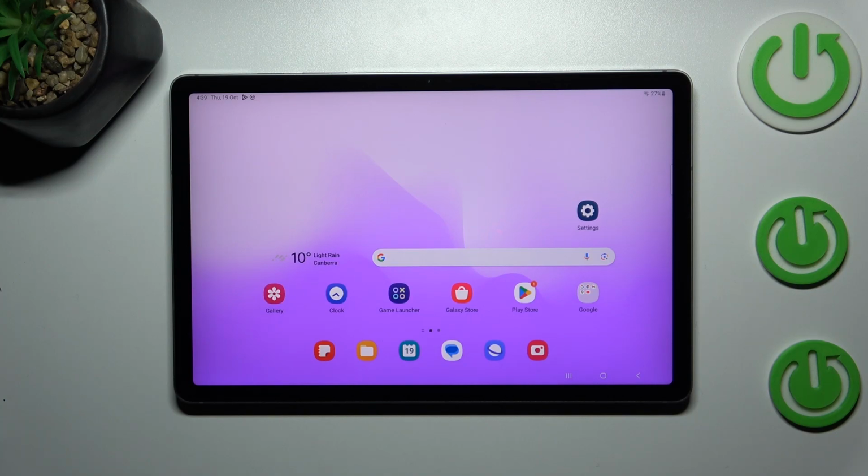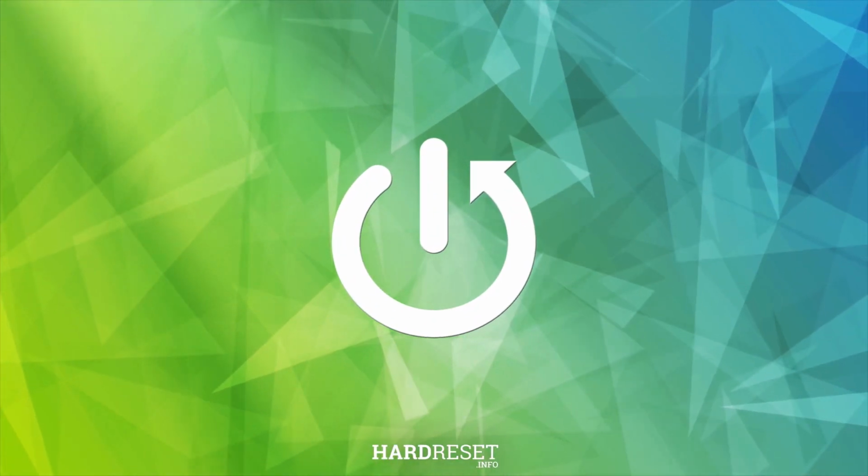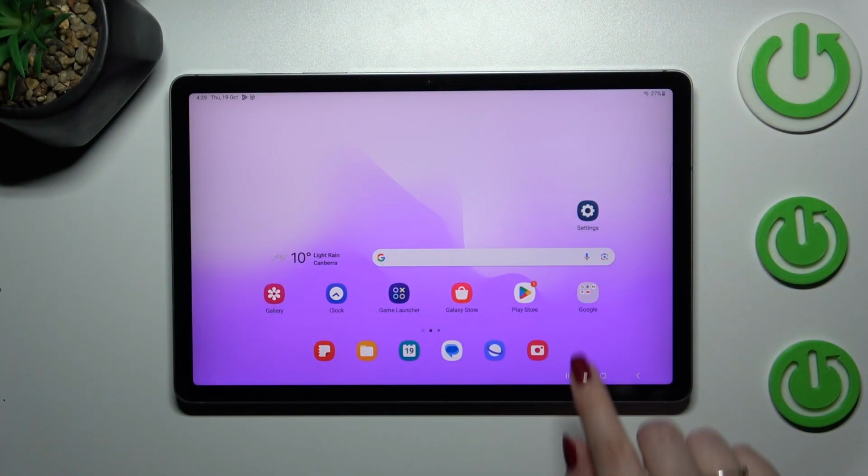Hi everyone, in front of me I've got Galaxy Tab S9 FE, and let me share with you how to clear the browser on this device.